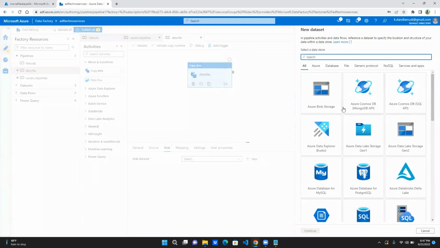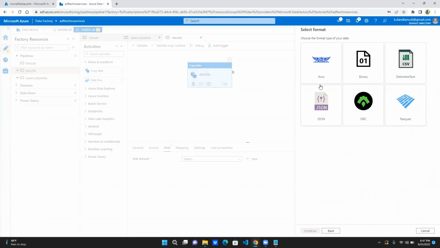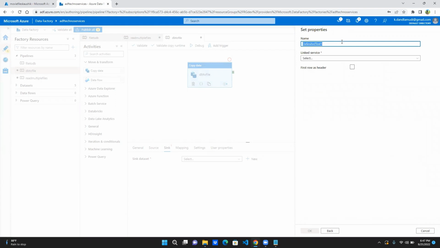Click on new Azure Blob storage. We are trying to write into Azure Blob. Okay, continue. Delimited text file. Continue. And DS, what is DS? DS EMP out. This is not a data source, right? This is a data destination, so why would it be DS? DS means data set. You can give any name, but EMP out.